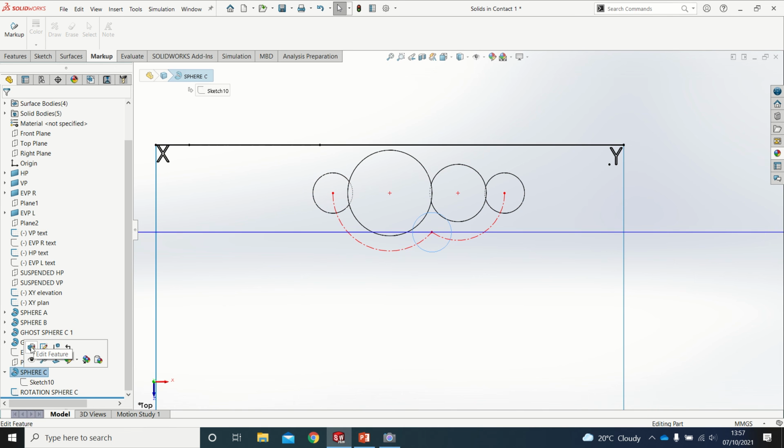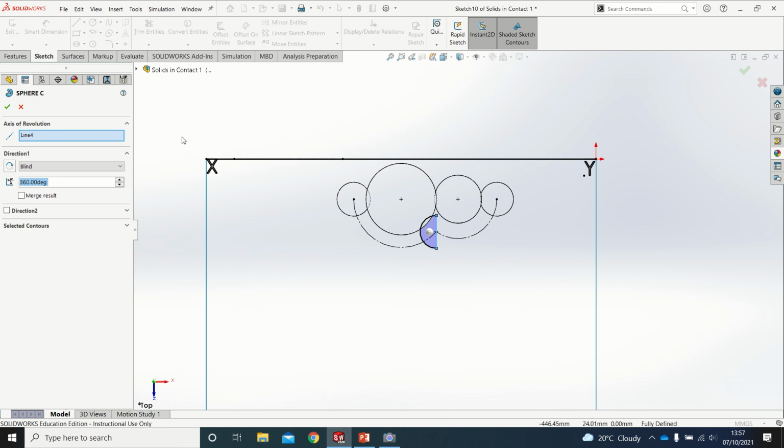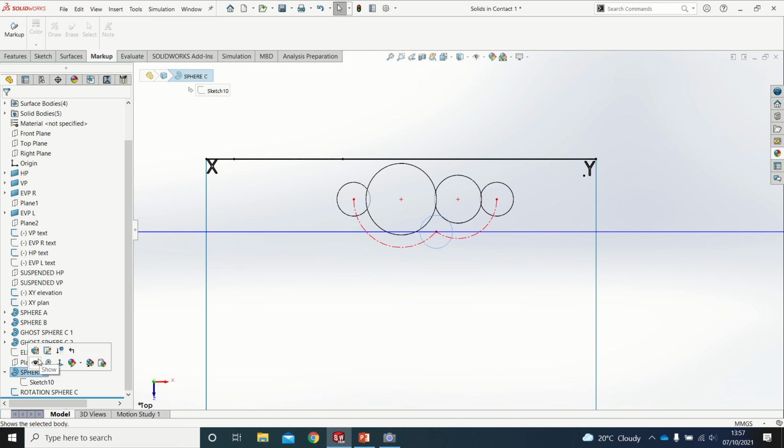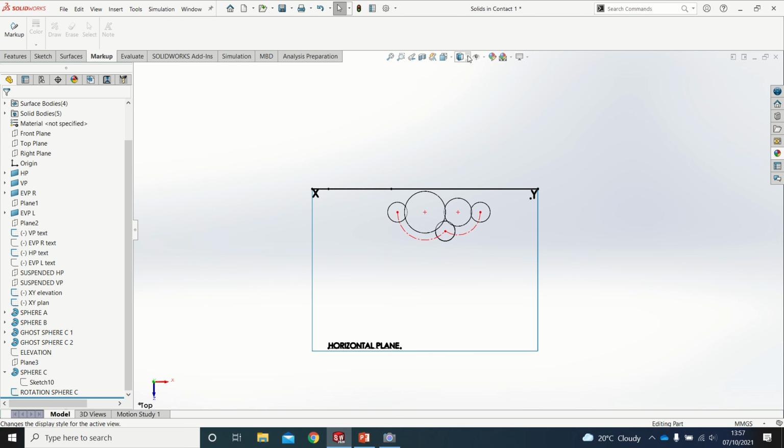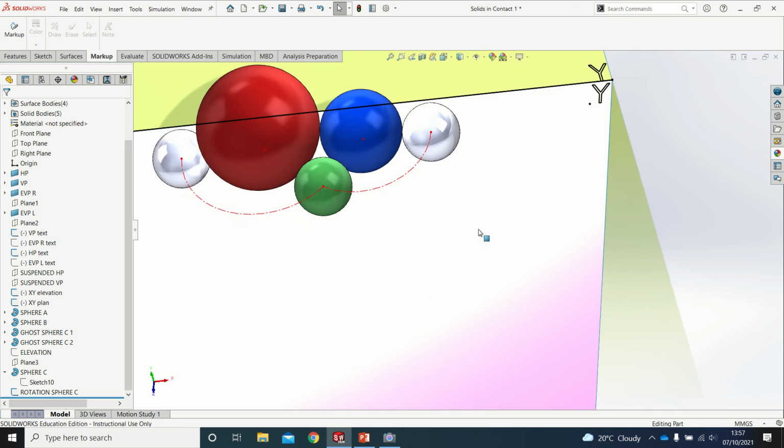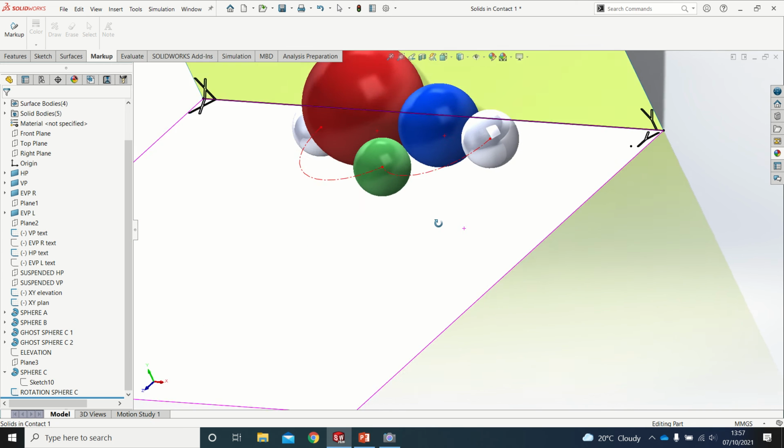And then we have sphere C shown in 3D. Finally, it looks like that. Hopefully that makes any sense.